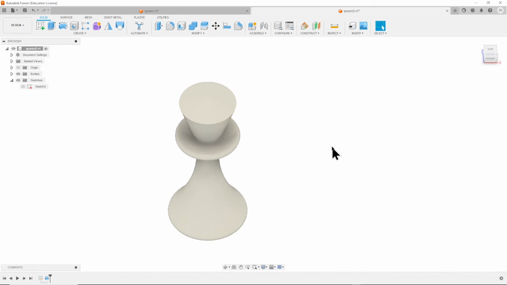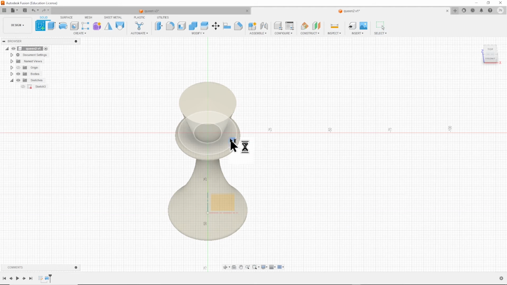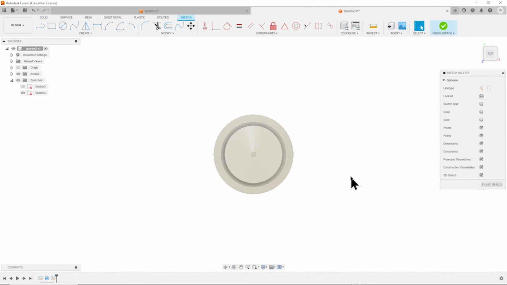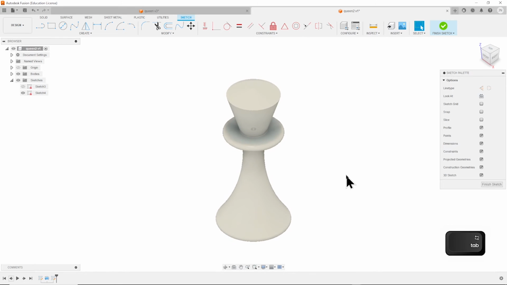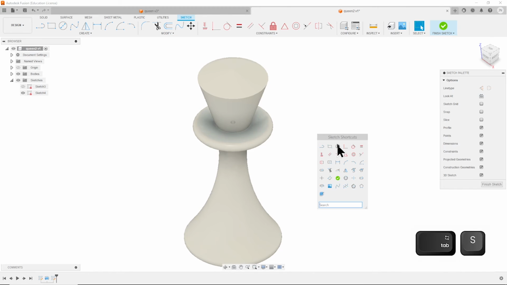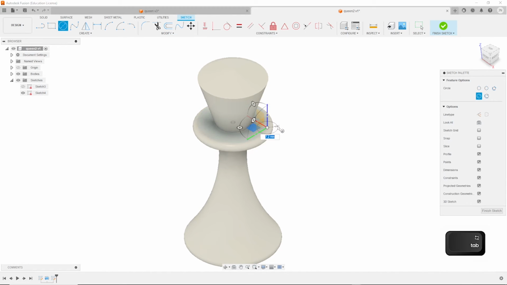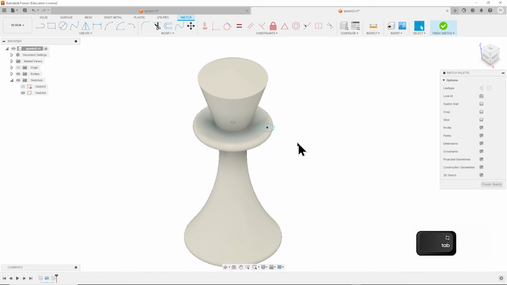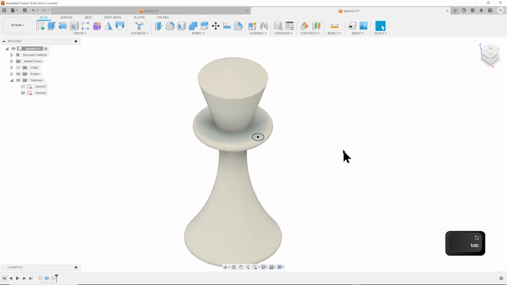Now let's start another sketch on that plane of our body. I'll sketch in an isometric view so you can see what I'm doing there. I'll take the circle command and dimension that with 4 millimeters. Okay, and give that a horizontal constraint. That's it. Finish that sketch.